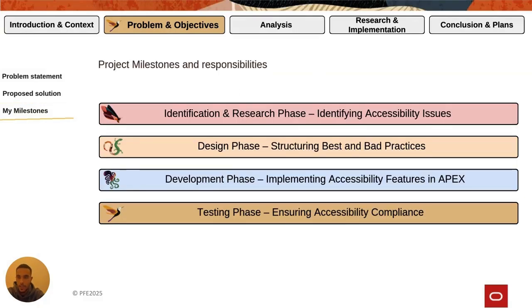And for the milestones, we have the research phase, identifying accessibility issues and reviewing standards. For the design phase, structuring the app to separate best and bad practices. And for the development phase, I implemented the accessibility features in Apex. And last, it's the testing phase, validating the app using accessibility tools and assistive technologies.